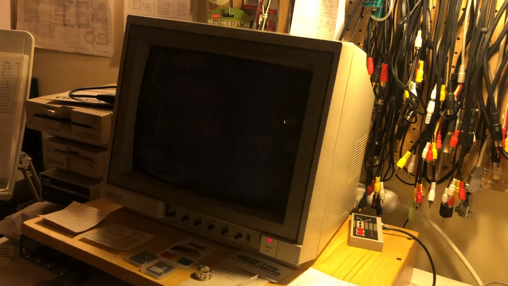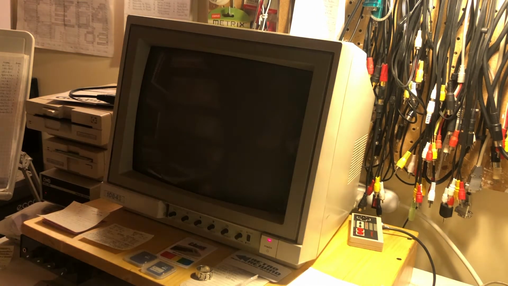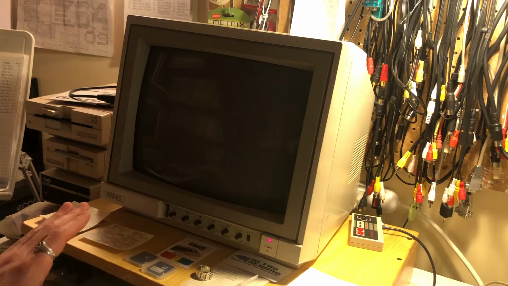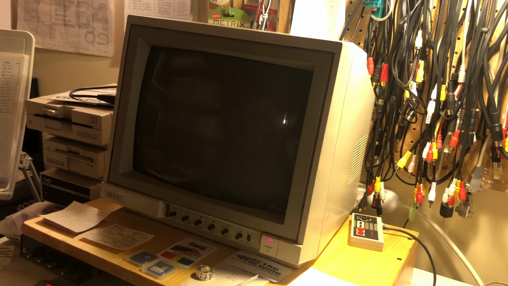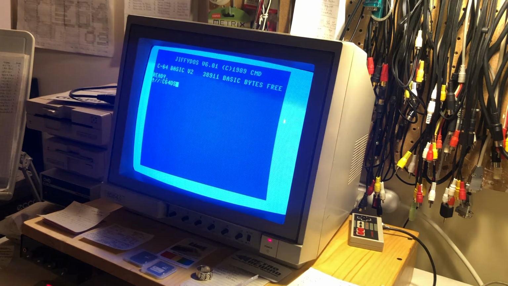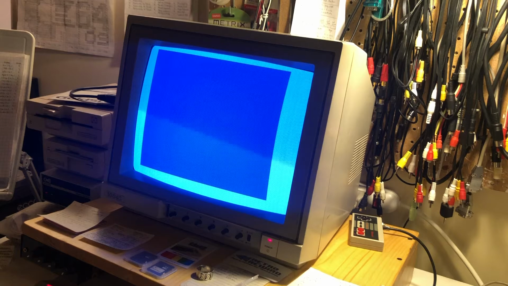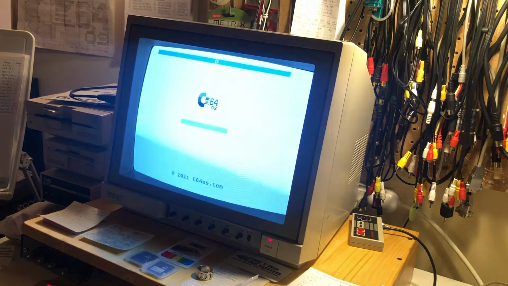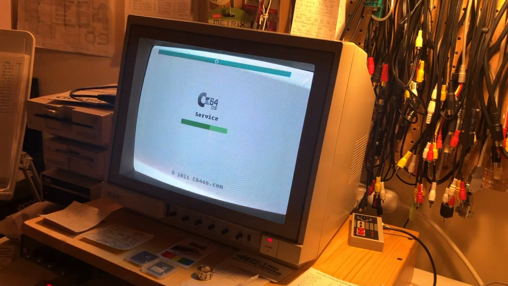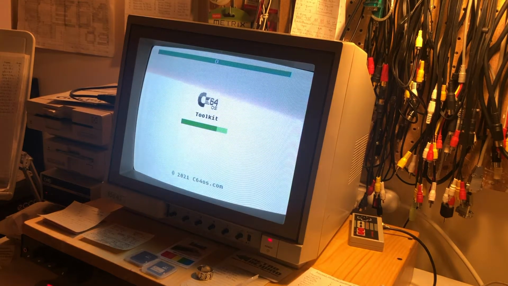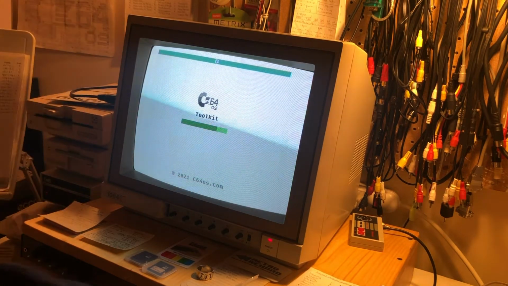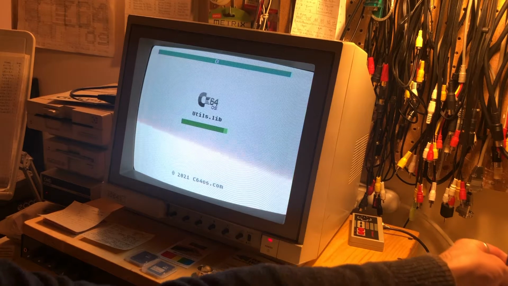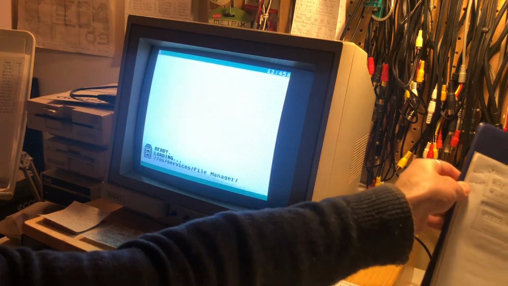First thing I'm going to do is power off the machine, because powering off the machine will clear memory. So now we'll power the machine back on. And the first thing I'm going to do is boot into C64 OS to show what it looks like right now. And while that's booting up, I'm going to grab some documentation here.